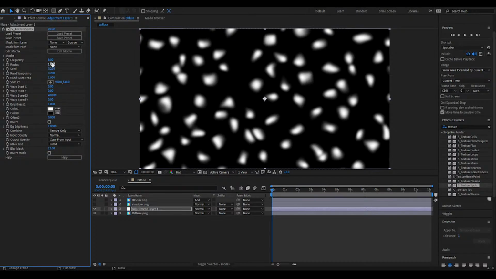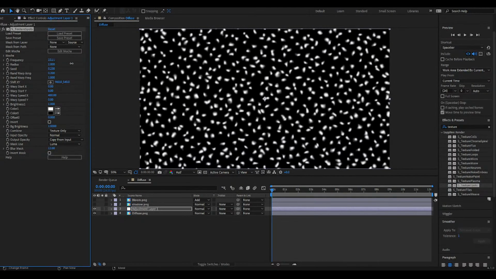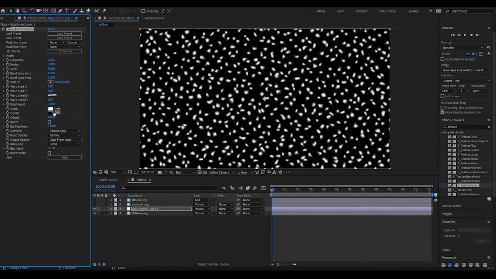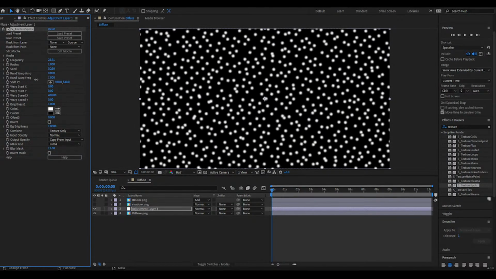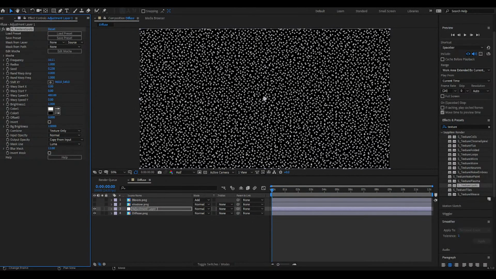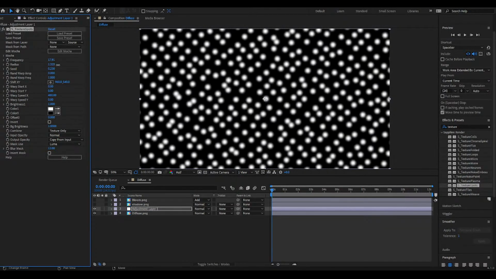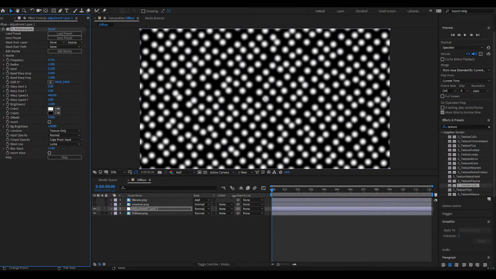Can I reduce the frequency, increase the frequency, but reduce the randomness? Is there any randomness here? Random amplitude. Oh, there we go. Okay. So this should be it. Radius, increase it a bit. Yeah, so this should be it.